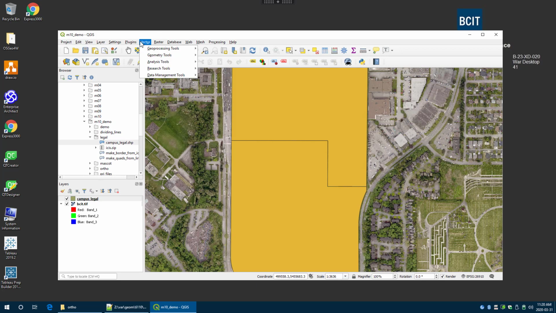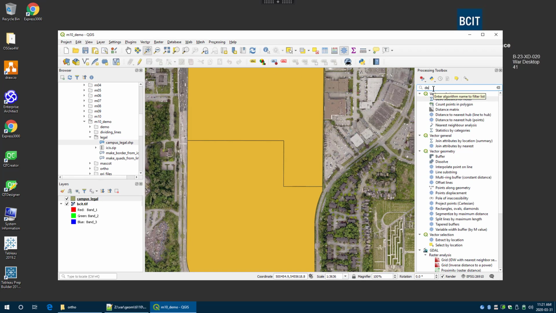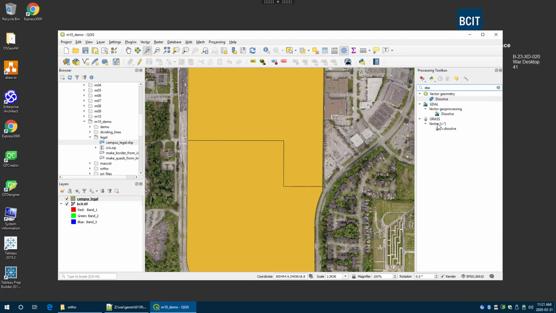You can look through the vector, geoprocessing tools, but I find that there's a lot more processing tools that are shown in the processing toolbox than are shown here. So it's probably better to go over to the processing toolbox. You're going to run into the same ones, but this search is a little bit better. There's a dissolve, and there's a couple. They found one that's built into QGIS, one that GDAL has, and one that is part of the GRASS GIS as well. I'm going to use the one here. It should do the trick.